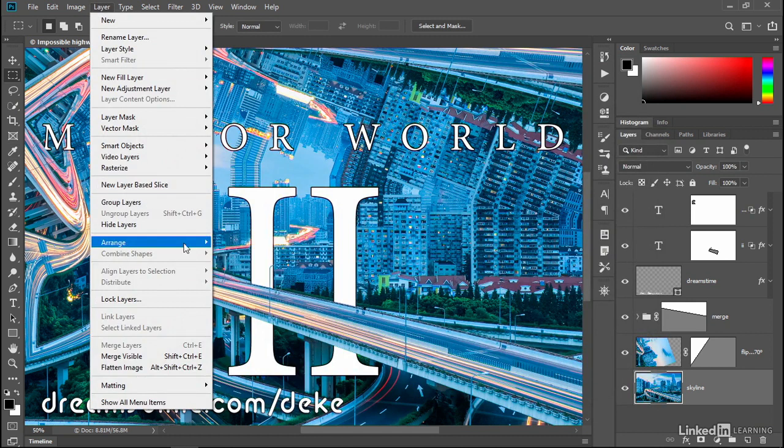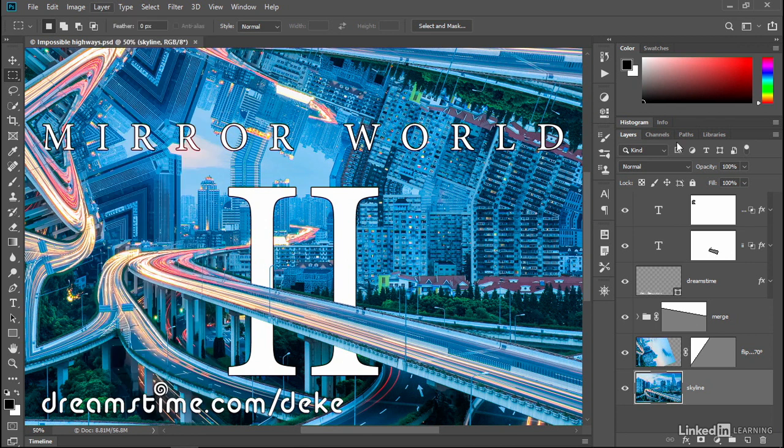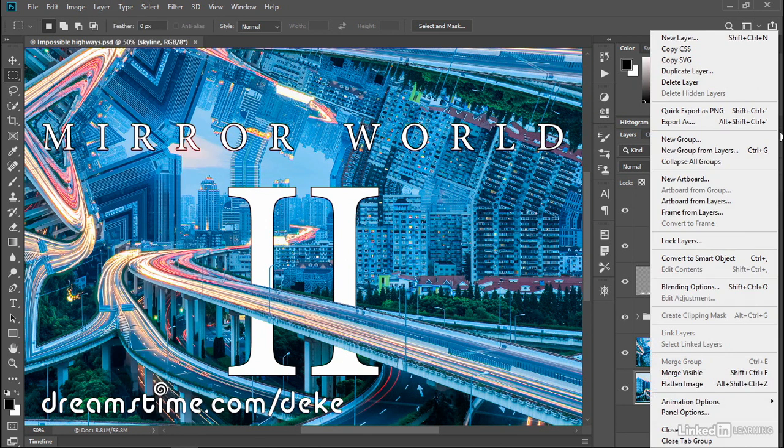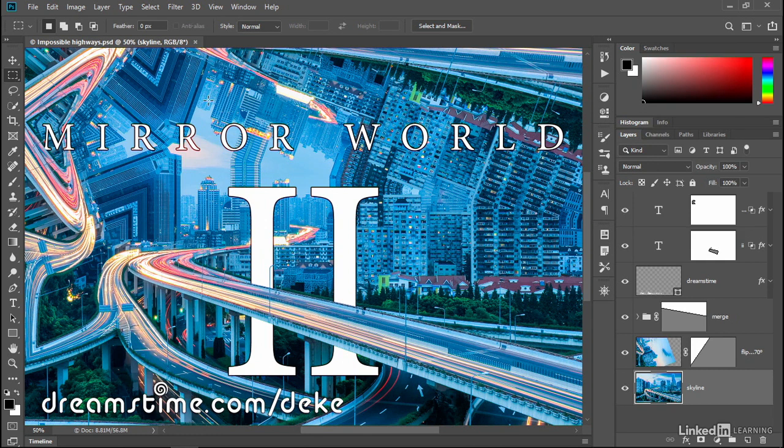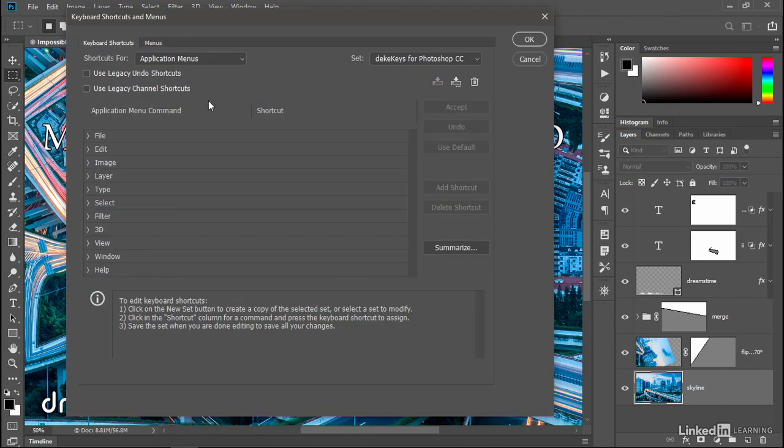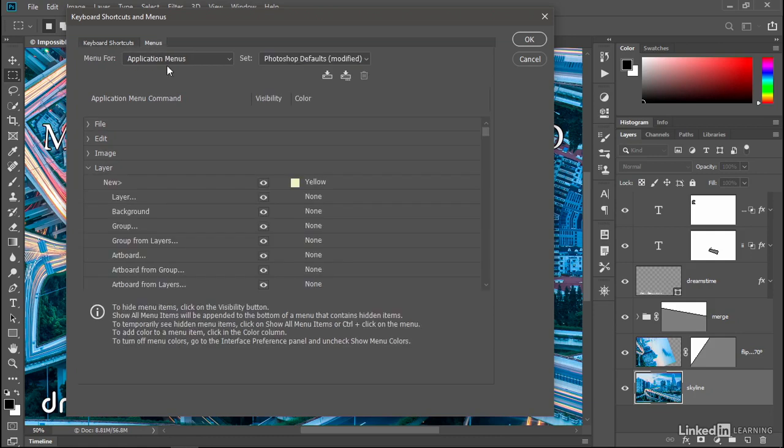Now let's say that you want to reduce the size of a panel's menu, such as the one associated with the Layers panel. Then just go ahead and press Control-Shift-Alt-K or Command-Shift-Option-K once again in order to bring up the keyboard shortcuts. Click on the Menus tab, and I'm going to scroll down this guy and find where that purple one is because I really want to take care of that.